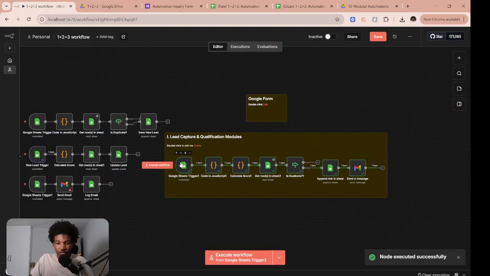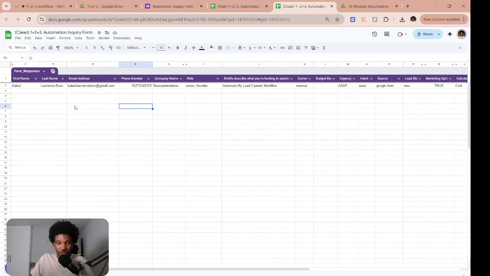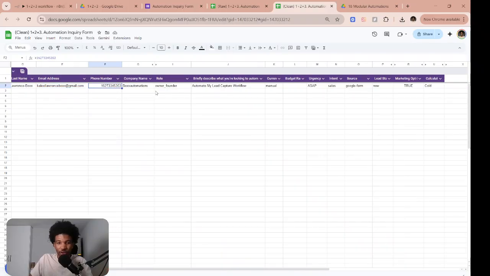Cool, so we ran our automation. It's the Google Sheets trigger, and let's see. Yeah, we were able to output the entire thing into our cleaned up database. So Khalil, Lawrence-Boxx. If there were any capitalized letters or misspellings or cases that were hard to read, it would fix those. It cleaned up the formatting, added the role, and then used our AI agent, or I guess our n8n workflow, to determine whether the lead was cold, warm, or hot.